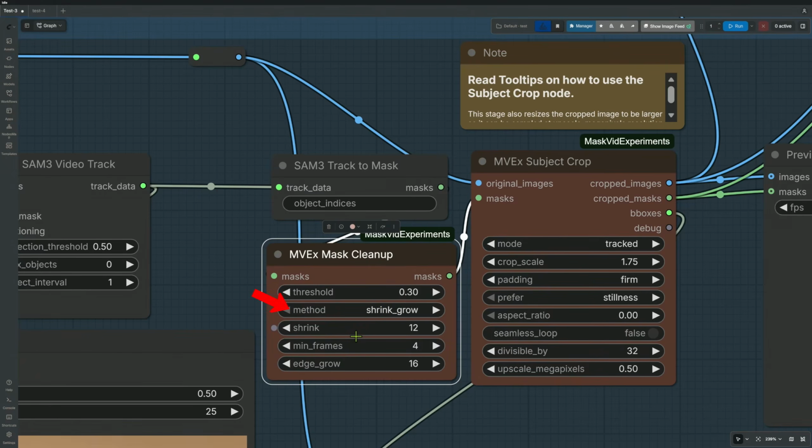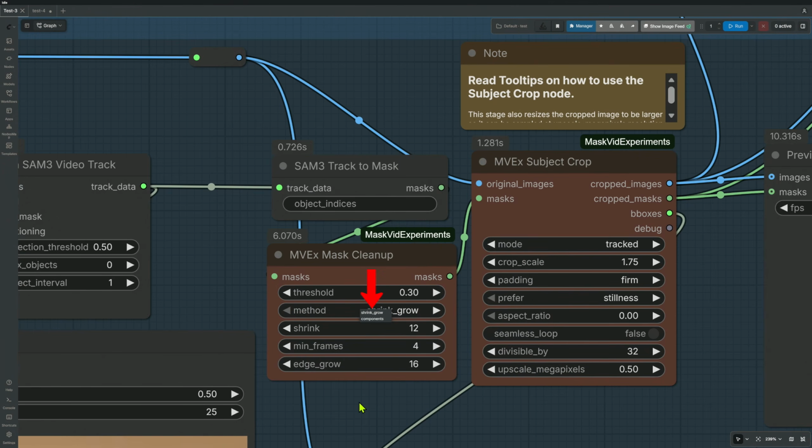There are two methods to do this. First is the shrink grow. This is a general choice. It removes tiny and thin noise, then restores the surviving object's original shape. It works if you have some random spot or mark that appears around the subject.